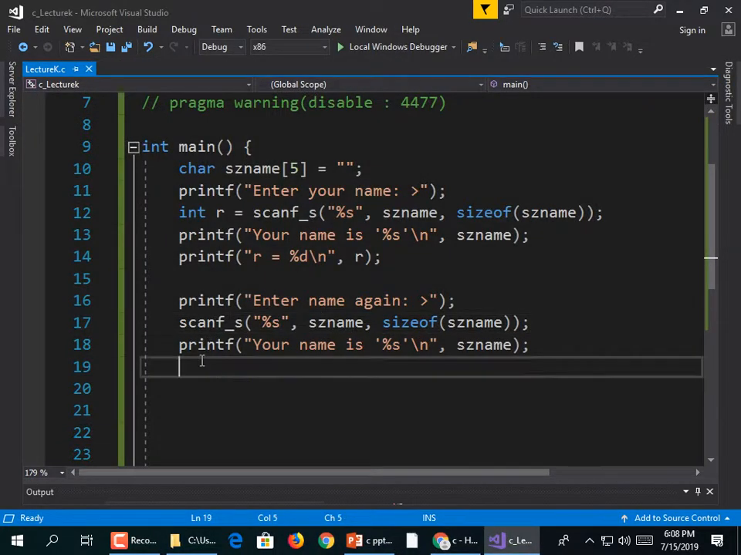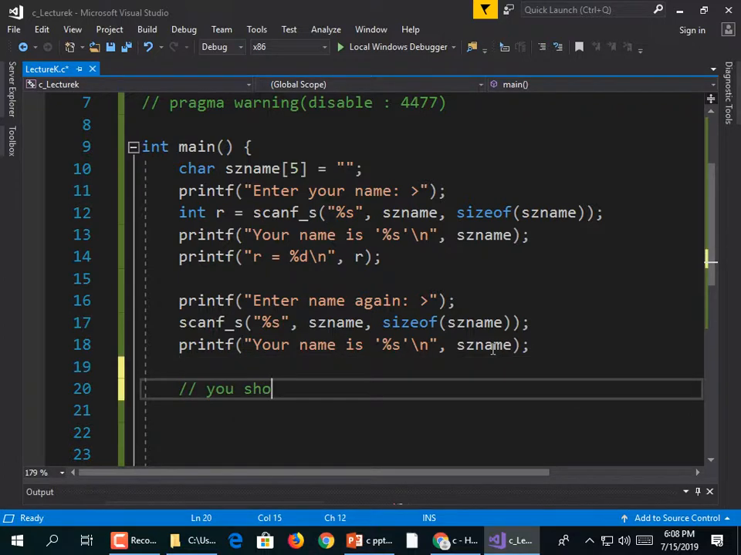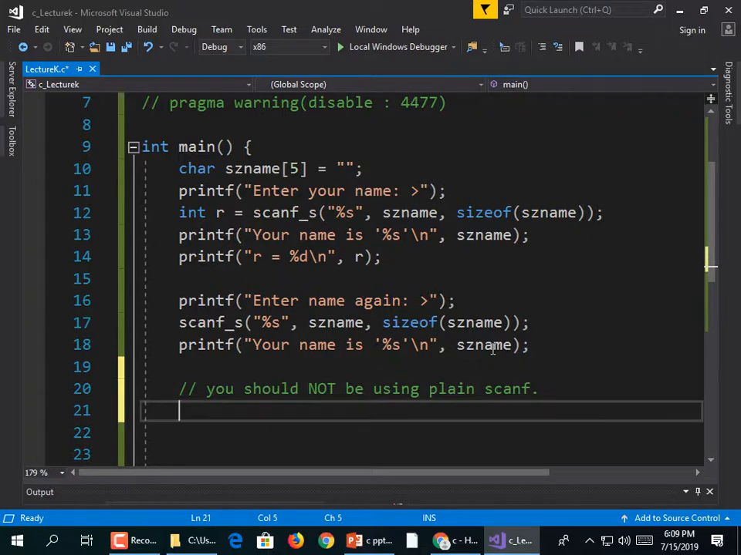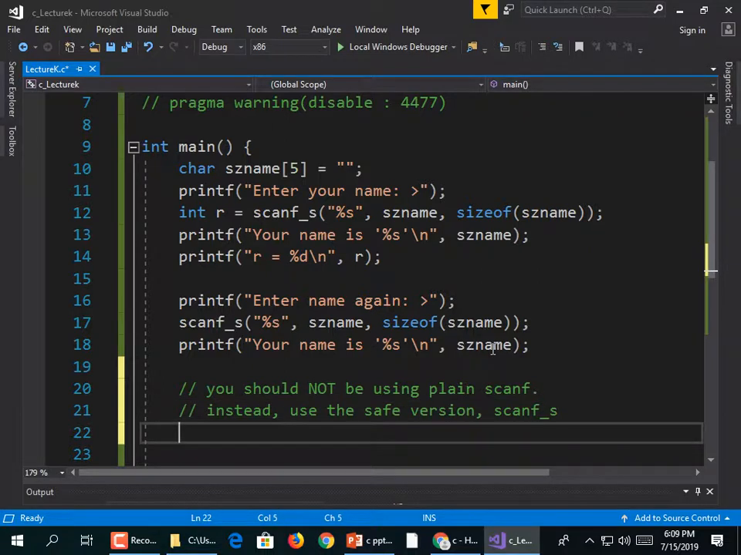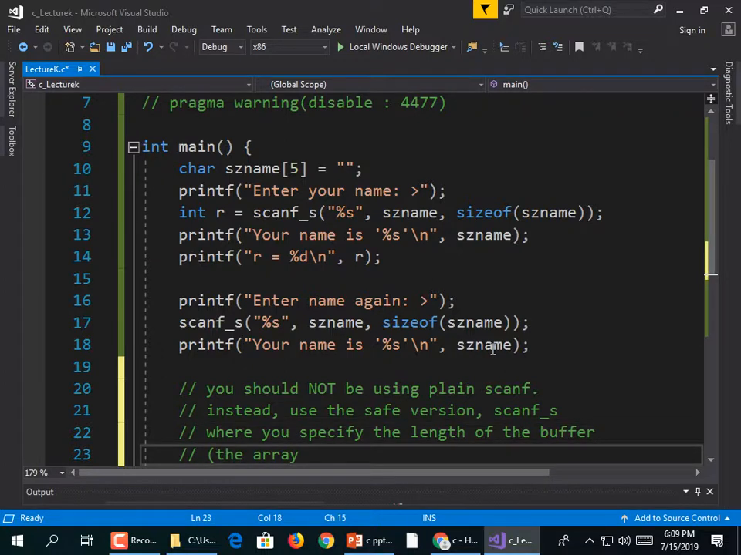So, you should not be using plain scanf. Instead, use the safe version, scanf_s, where you specify the length of the buffer, the array you are reading into. You don't have to do that if you're not reading a string, if you're not reading into a character array.